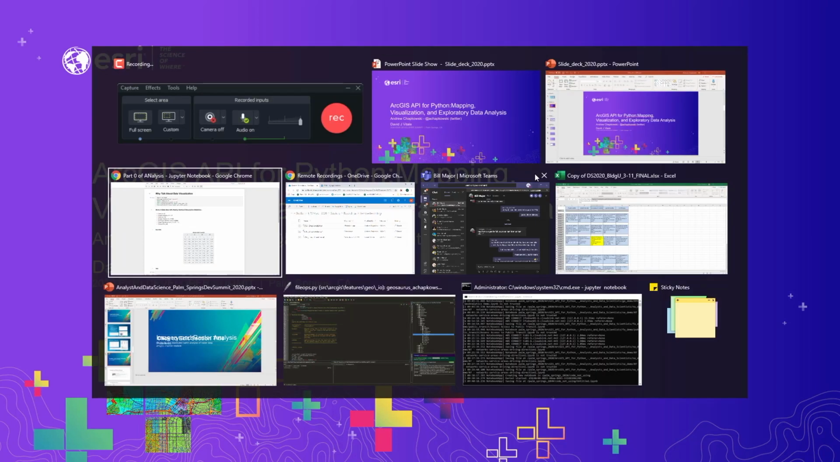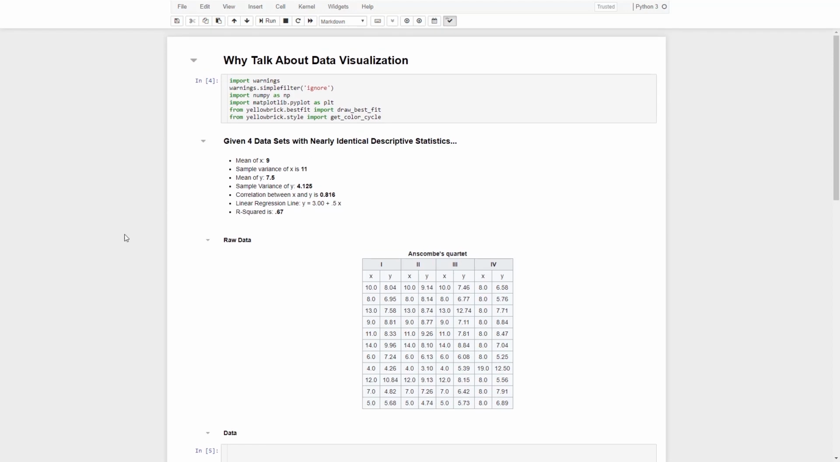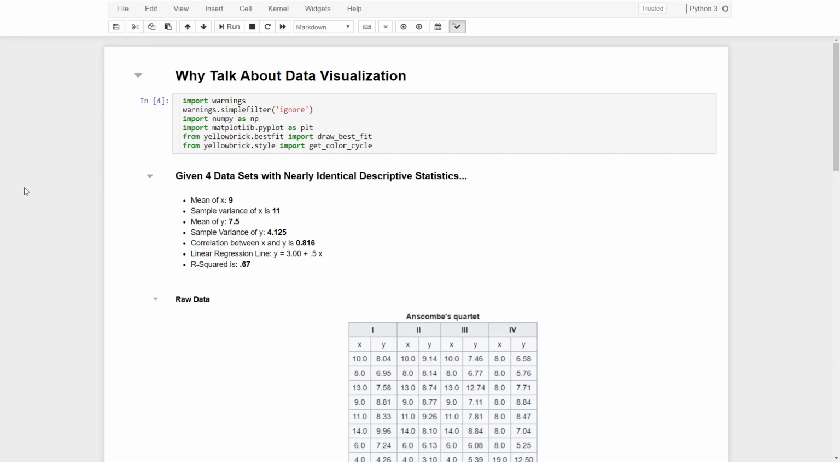The question arises: why do we even want to talk about visualization? Aren't exploratory statistics enough to describe my data? Why do I care that I need to graph something? Well, let's look at 4 data sets with nearly identical descriptive statistics. We have a mean of 9, a sample variance of 11, a mean of x of 9, a mean of y of 7.5, a sample variance of 4.125, etc.